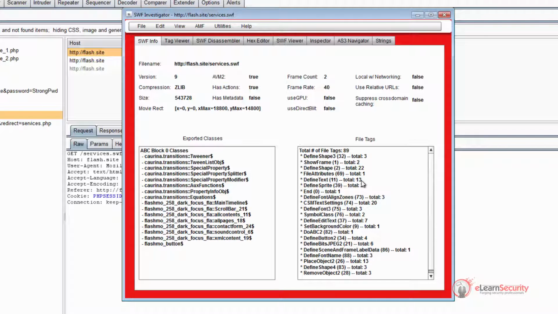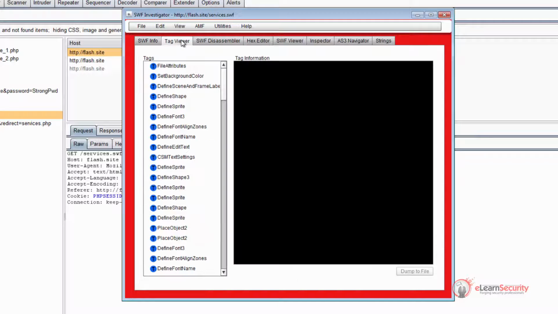On the top of the screen, we will find information gathered from the SWF header, such as the version, the compression type, and more. In the bottom section, we can find listed the exported classes and file tags. We can also navigate file tags in the Tag Viewer panel.